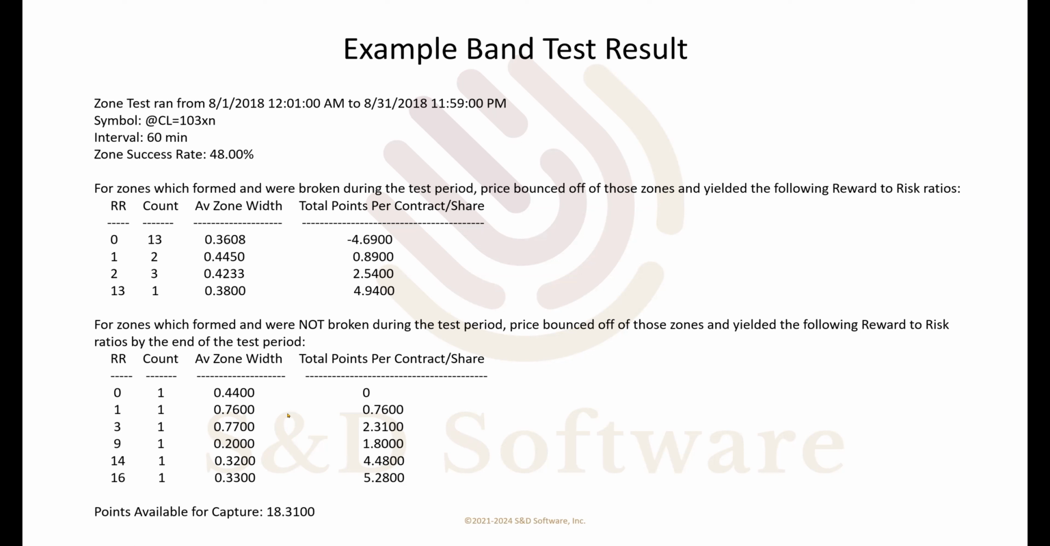Having a lower success rate can be quite challenging mentally for the trader. You could optimize for the success rate instead. That may actually lower the points available for capture, but the higher success rate is often a lot easier to deal with mentally for the trader. And then it becomes a question of, can you make enough money to accomplish your goals?